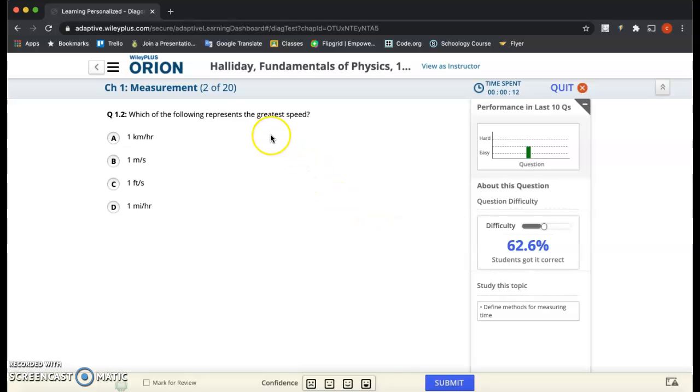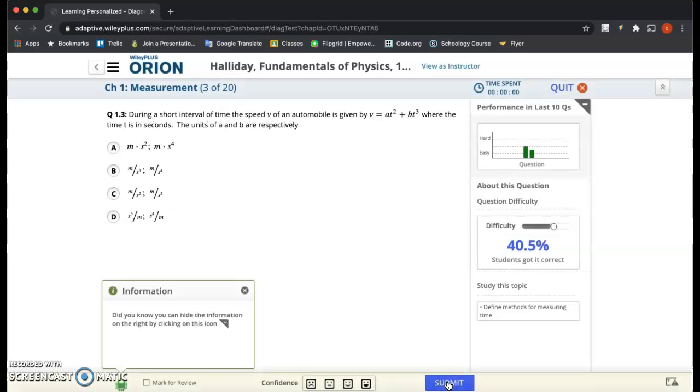So this question is about which of the following represents the greatest speed. You'd go through, convert each of the 4 options into one common unit and compare them. When I did this, I chose meters per second, but for right now, let's just choose an option because this is more about the process rather than the answer, correct? So we click on the 1 meter per second, and then I'm going to click submit. All right. Now it moves me on to the next problem.